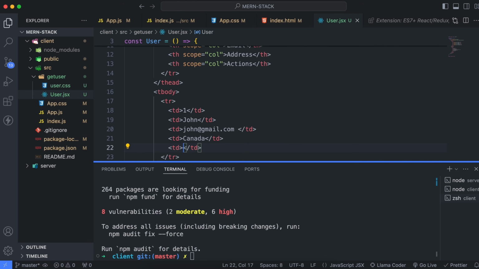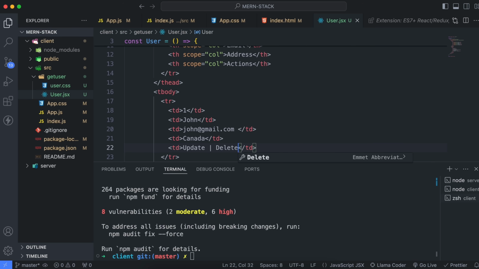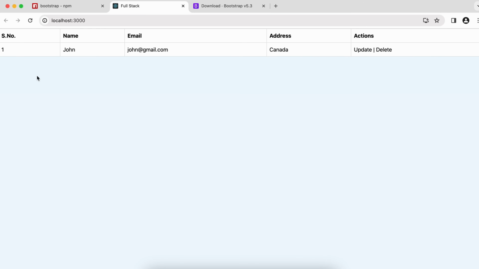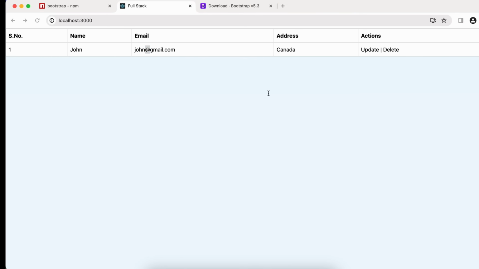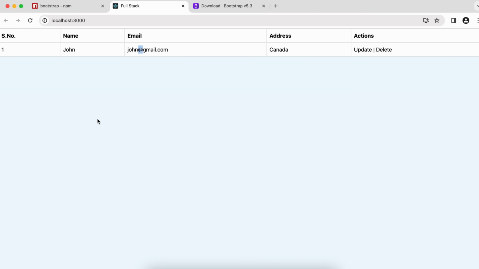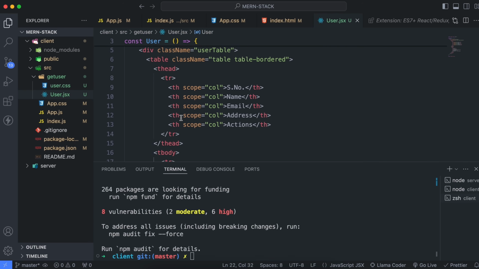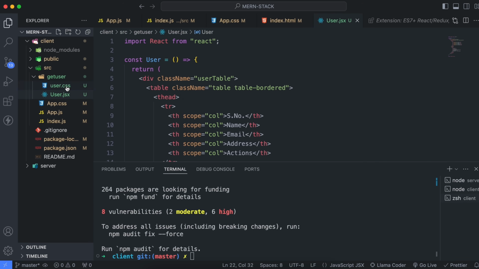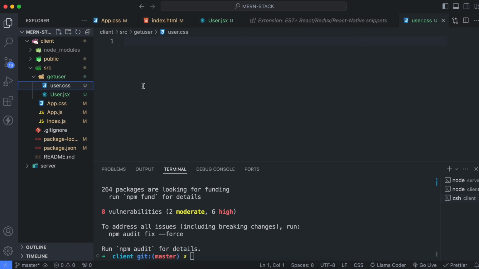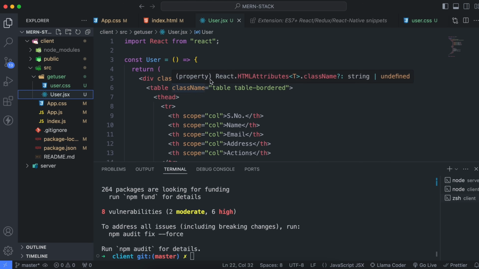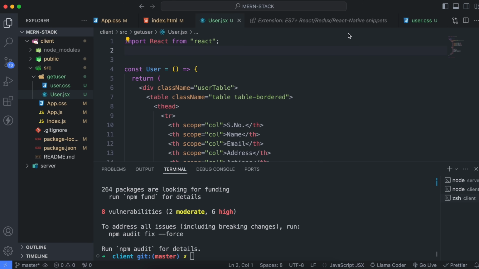So in actions, we will later be adding the two buttons. For now, you can just simply type update and delete. So let me just save. So you can see on symbol number, you can see one, name John, email, address, and action buttons. So first of all, let's style this table so that it looks a little bit better. So for that, you can just simply go into this user.css, and here we can just style, but before that, you just need to import the user.css into this user.jsx.